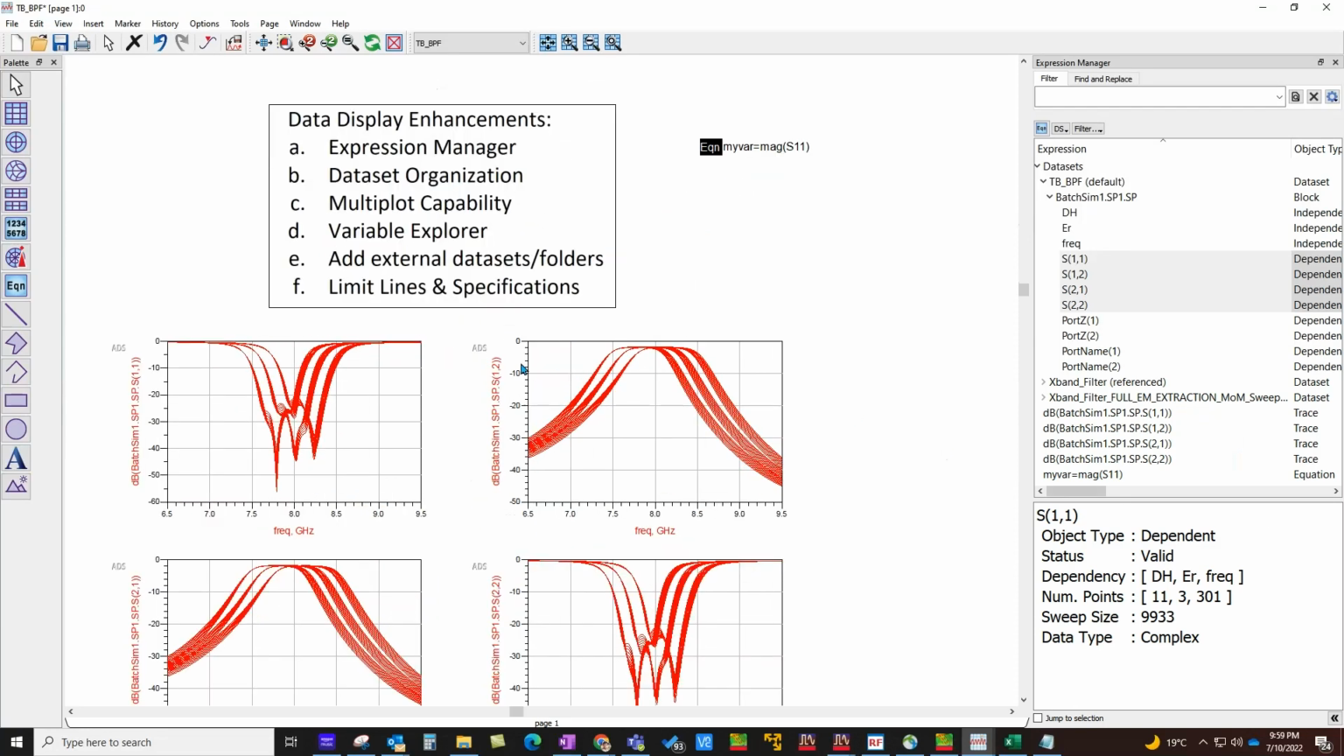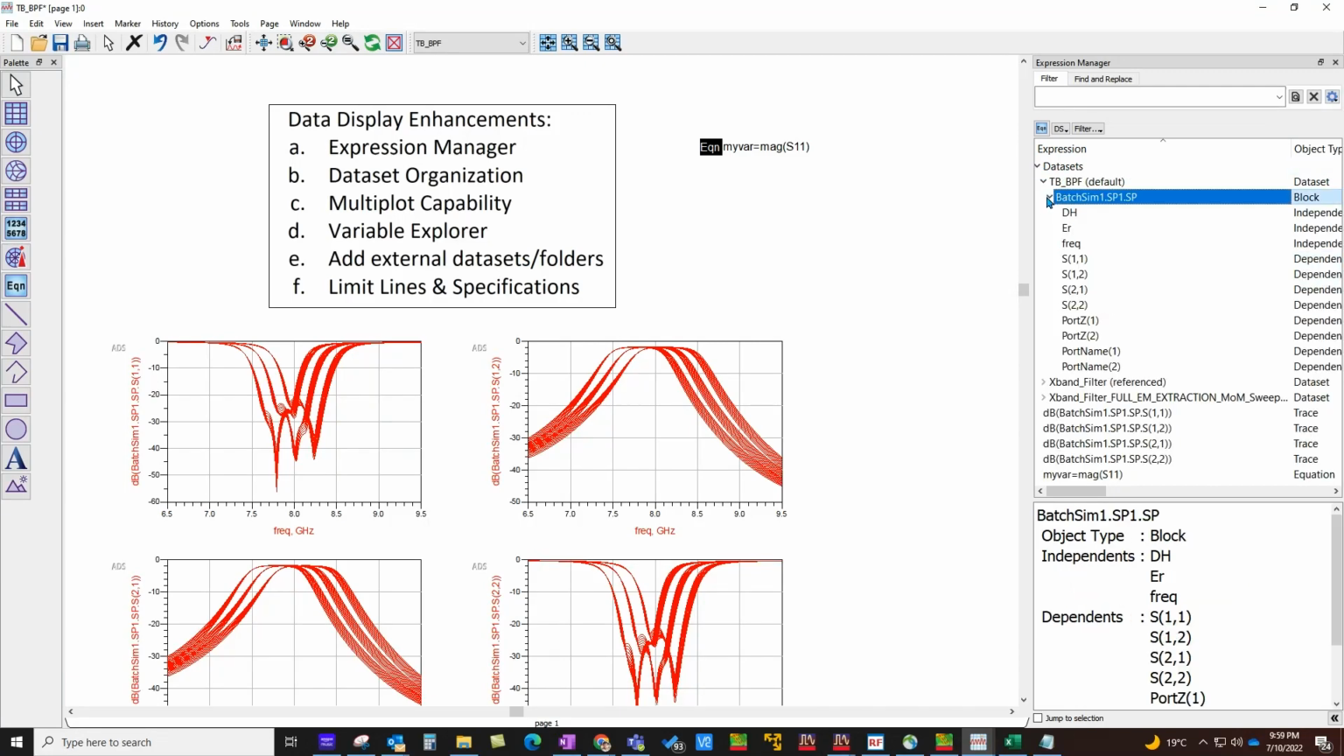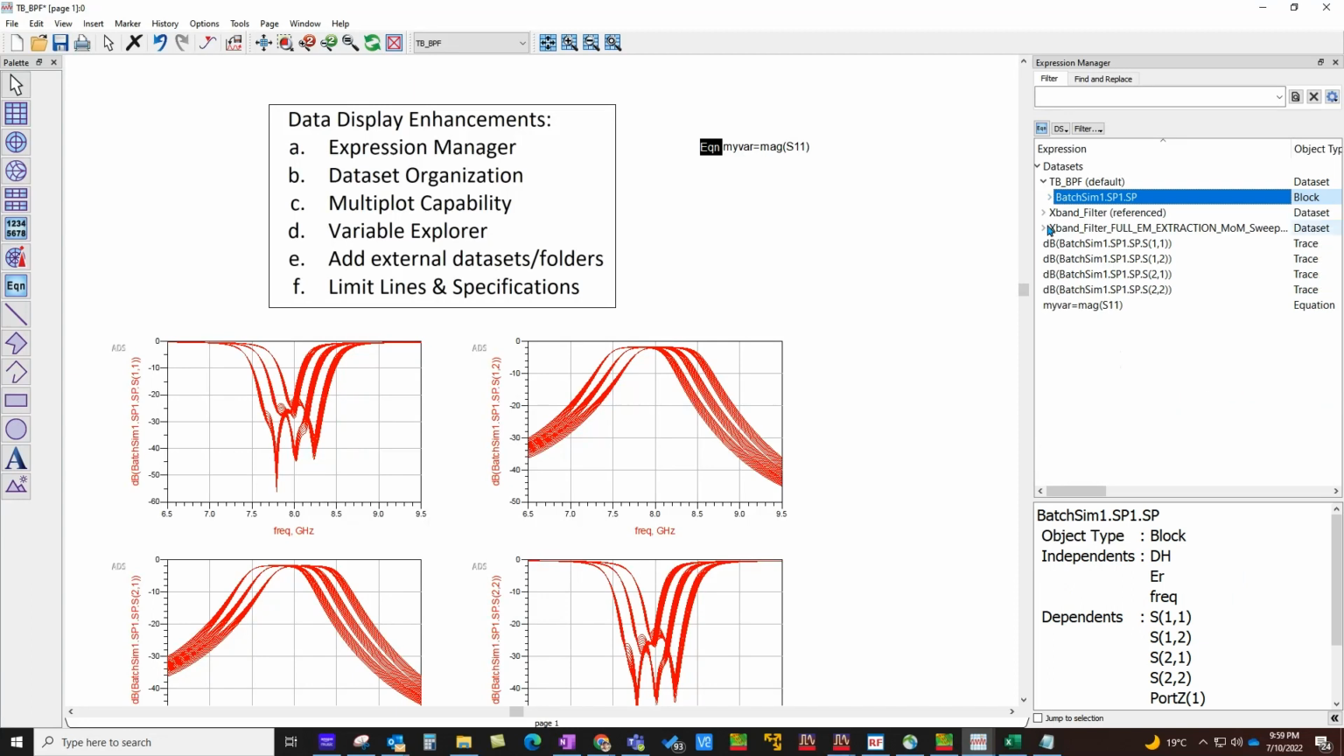So hopefully you are able to see how easy it is to operate on data using ADS 2023 release. Now let's talk about adding external data sets or folders, because many a times the data which you want to plot is not available in the workspace. It is either kept somewhere in your hard disk or it is somewhere in the network drive. So how can you get access to that data in this data display page for plotting?